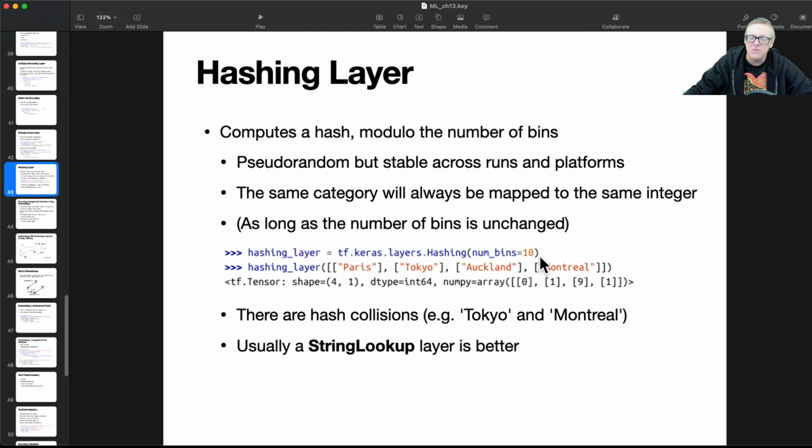So if you do hashing with a number of bins equal to 10, then it will sort the cities that come in into bins. And here, there are hash collisions, of course. You could have as many cities as you want. It's going to arbitrarily put them in 10 bins. So 2 different cities may end up in the same bin. In here, Tokyo and Montreal both end up in the same bin. Tokyo is in bin 1 and Montreal is in bin 1. So this is just a way to randomly but reproducibly sort things.